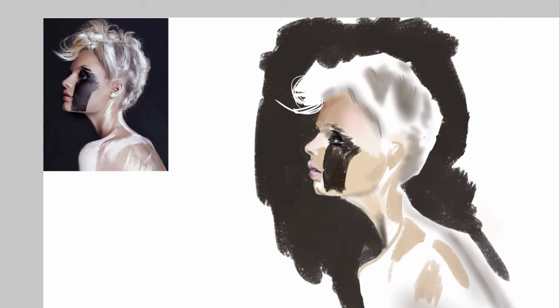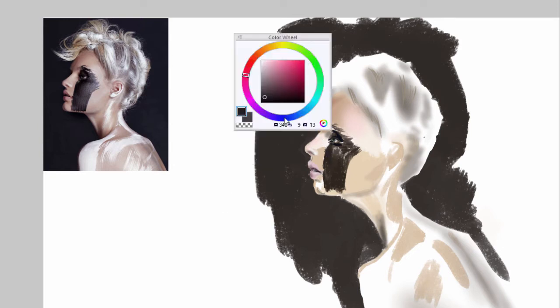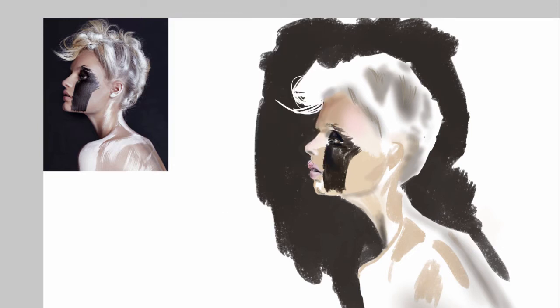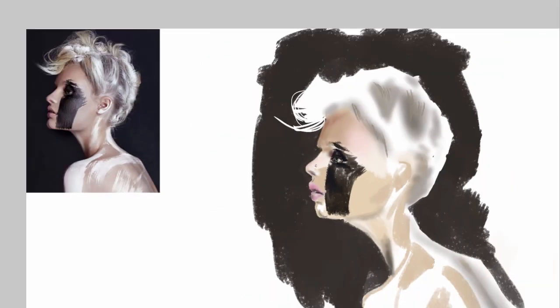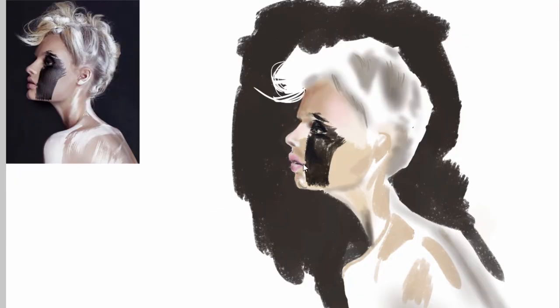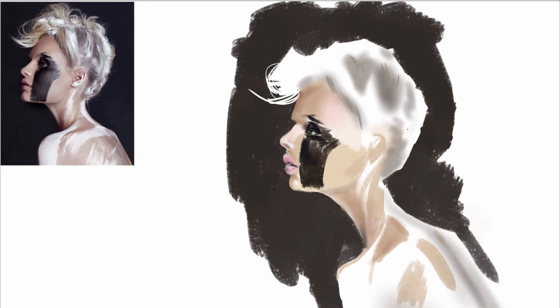And that's also why her hair is lighter, the highlights on her hair on the top are lighter, and her shoulder is lighter than even the side of her face, because her shoulder is an angled plane facing the light source versus the side of her forehead, which is facing forward.